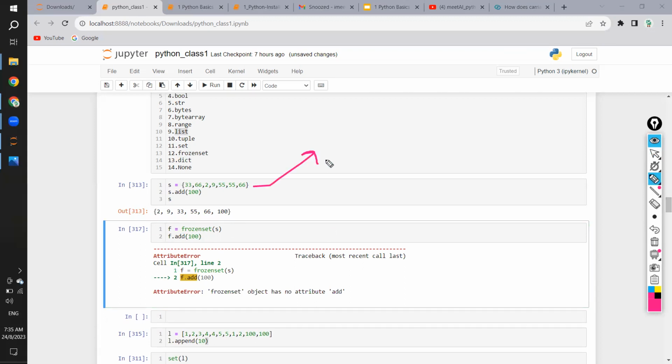So set has all the properties, everything is the same. Set and frozen set are exactly the same, but the only difference is set is mutable. You can change it. As you can see, S dot add, you are able to add. But frozen set is immutable. That's the reason it's called frozen. It is frozen and it is fixed. You cannot add.